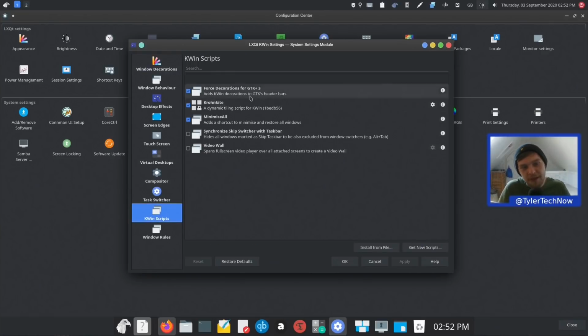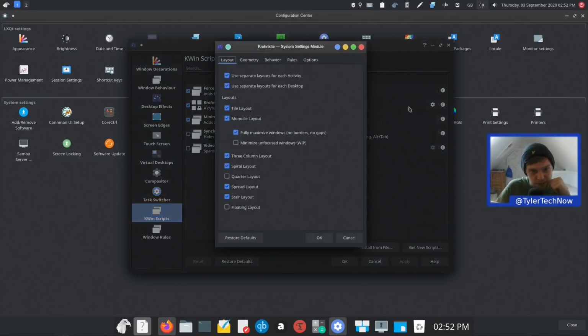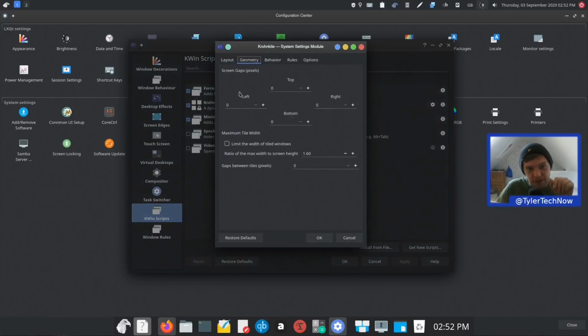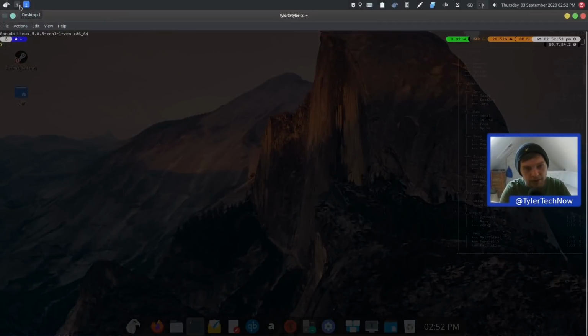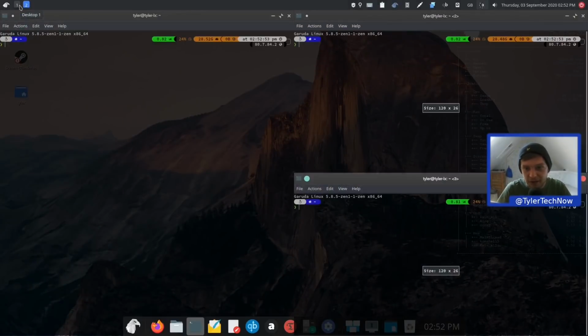KWin scripts, right. Cronkite is quite a cool little script that I actually use on my own personal machines. I'll chuck a video up there that will show it on a KDE desktop that I use. So Cronkite is a tiling script, which, if you go into the geometry, you can also add little gaps. You'll notice the way we're opening things at the moment, I don't know what their default shortcuts are. We'll have a look at that in a moment as well.